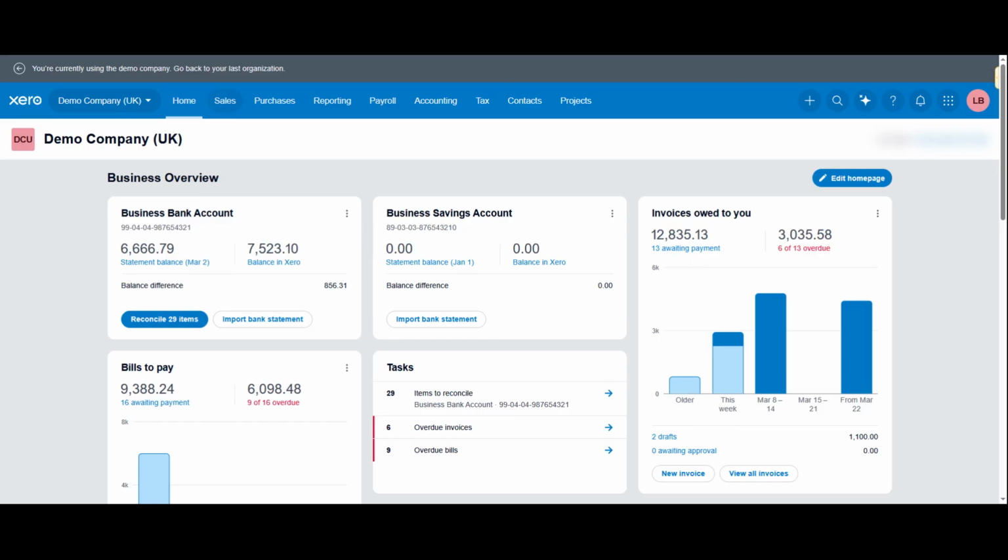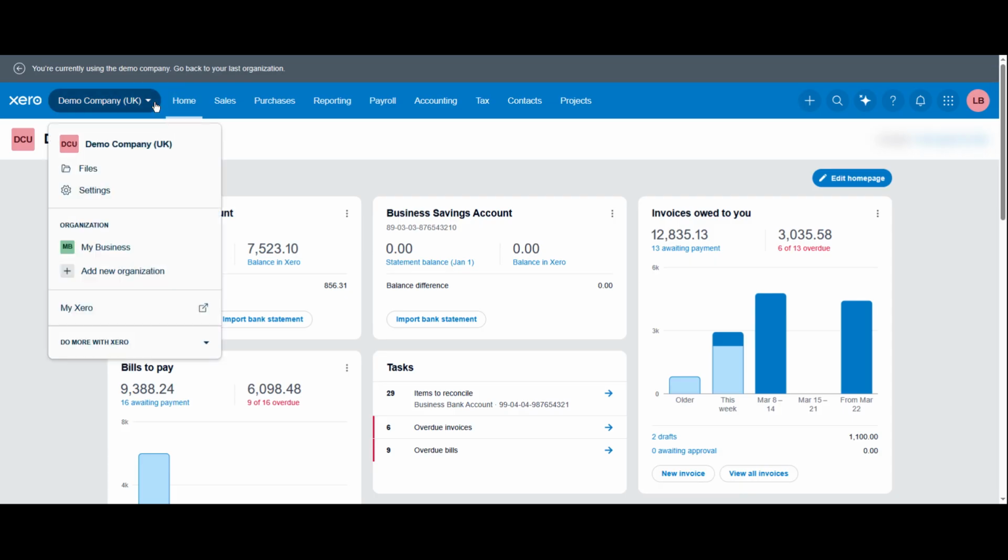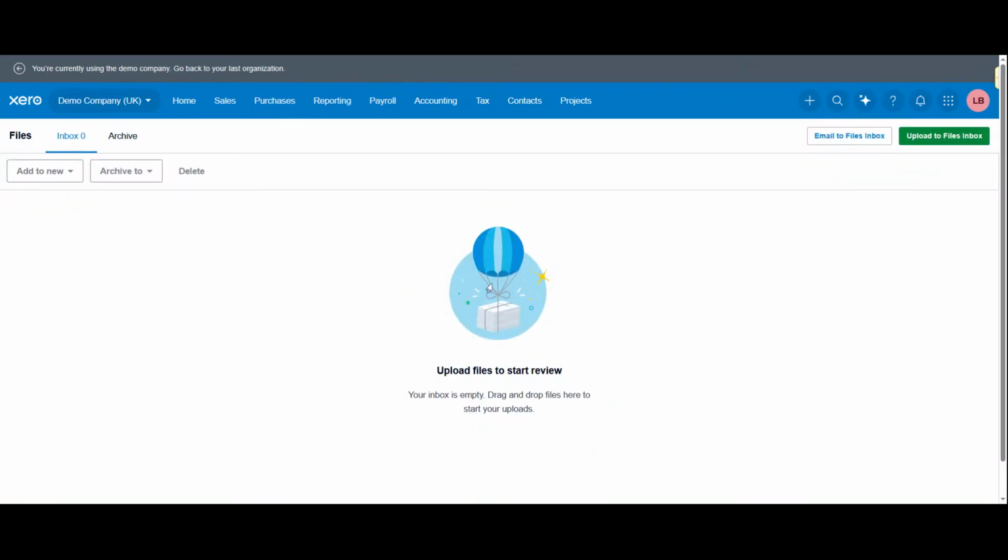First, log into your Xero account. Once you're inside your organization dashboard, look at the top left corner of the screen and click on your organization name. From the drop-down menu, select Files. This is where Xero stores uploaded documents and where you'll find your unique email address for forwarding receipts.